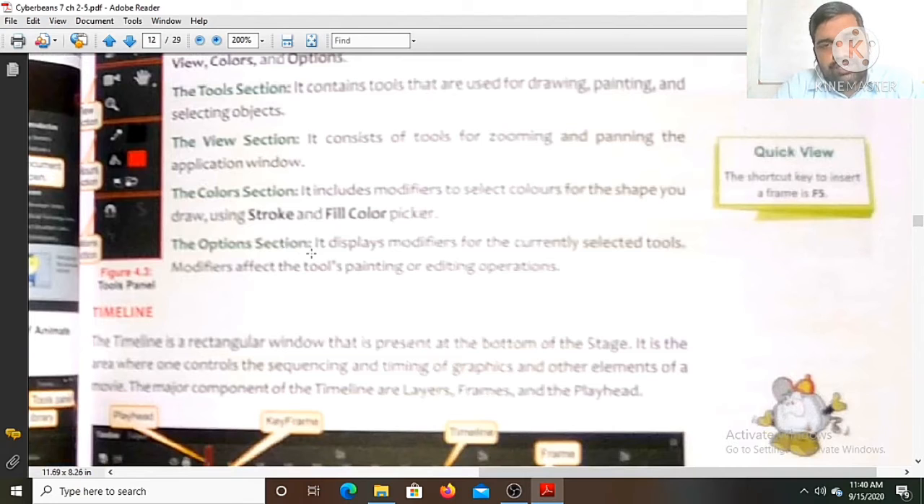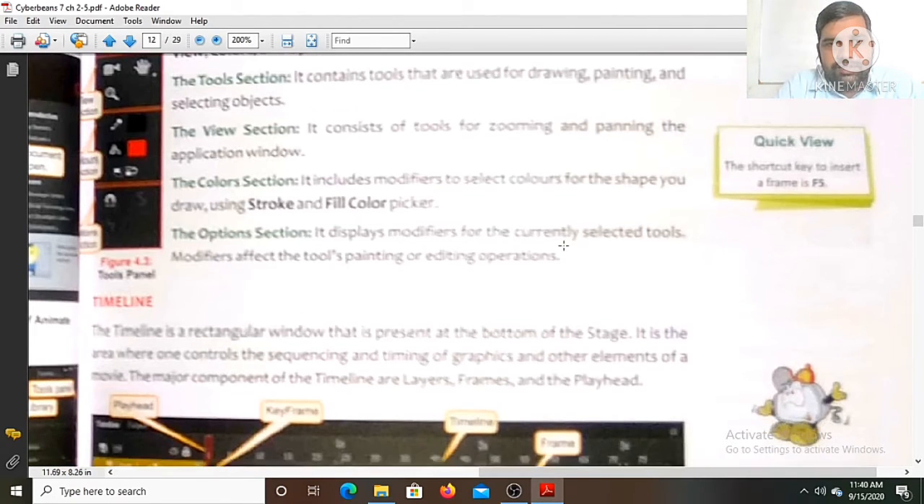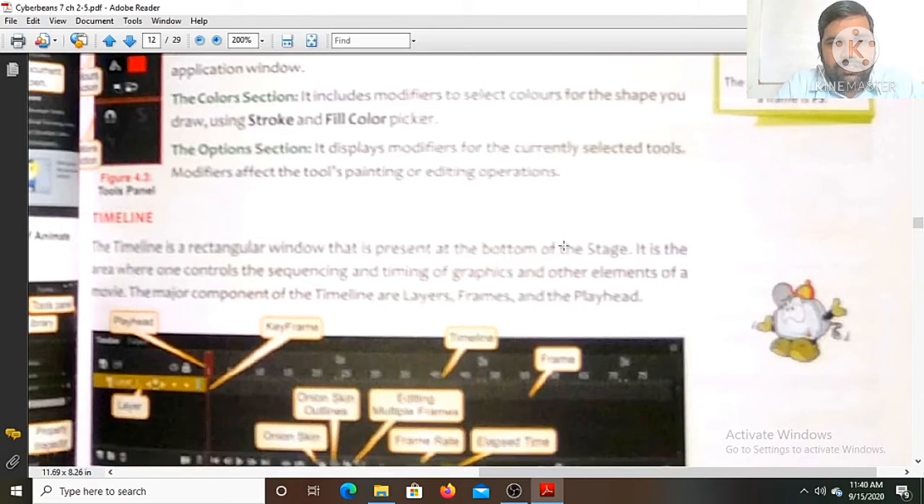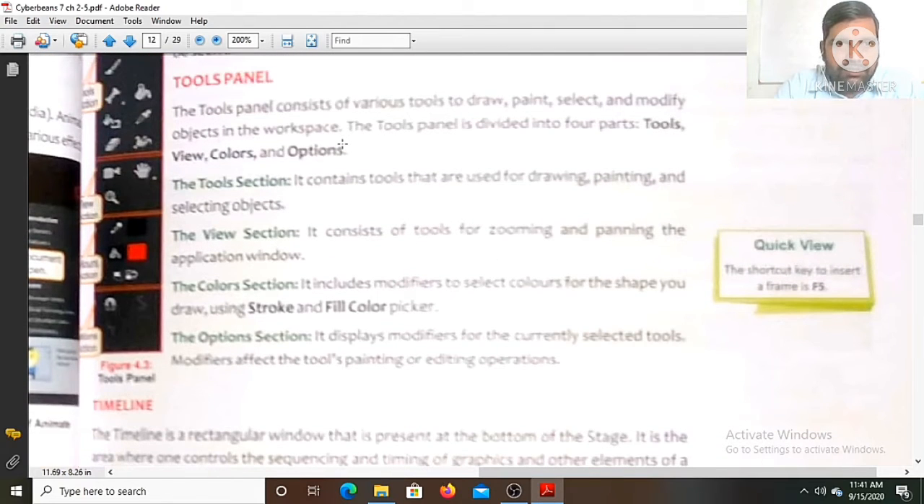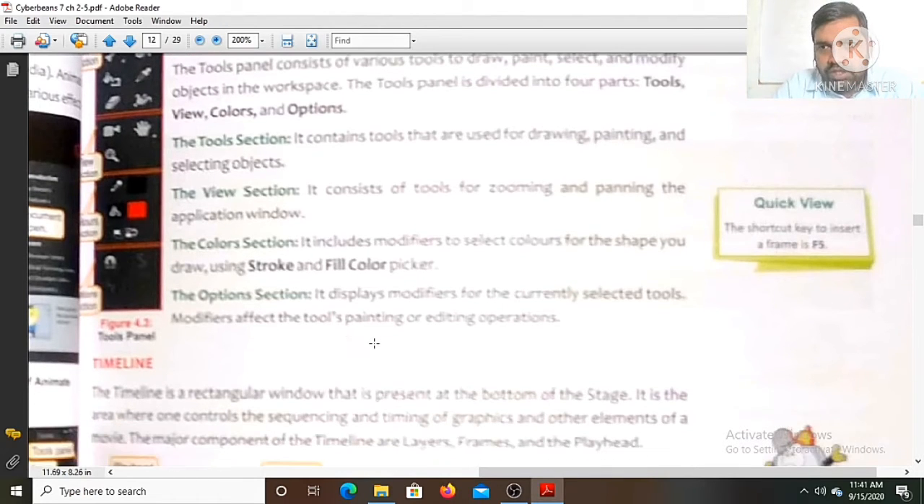The options section displays the modifiers for currently selected tools. Modifiers affect the tool's painting or editing operations. All these things you can see in their different features when you do the practical and create any animation. The shortcut key used to insert a new frame is F5.